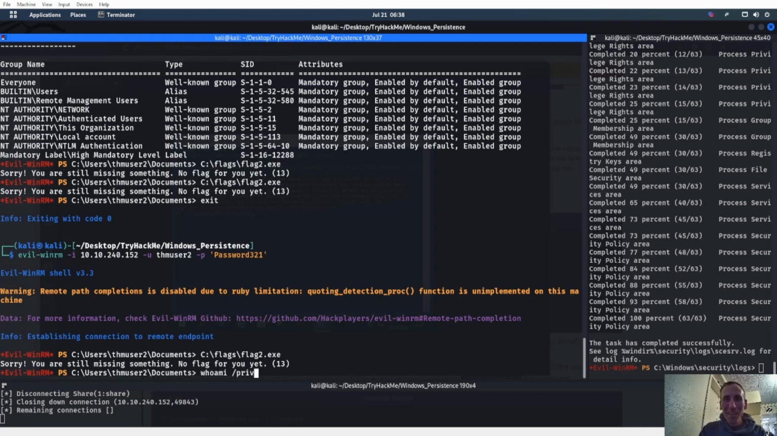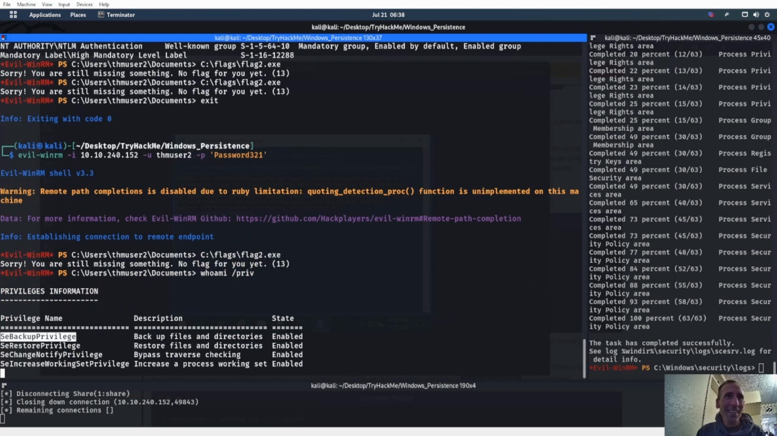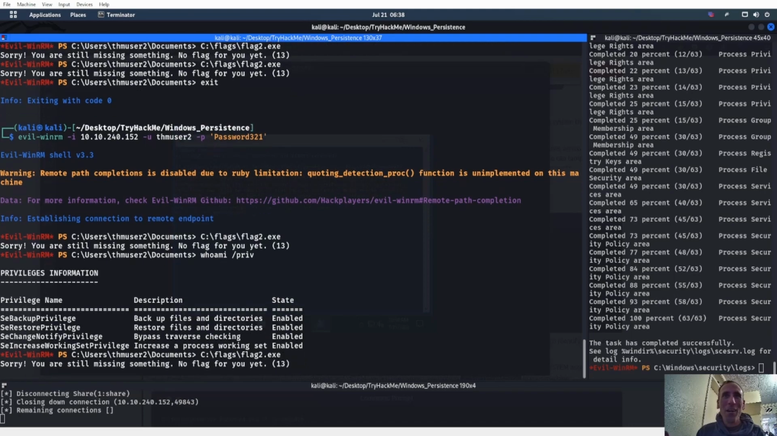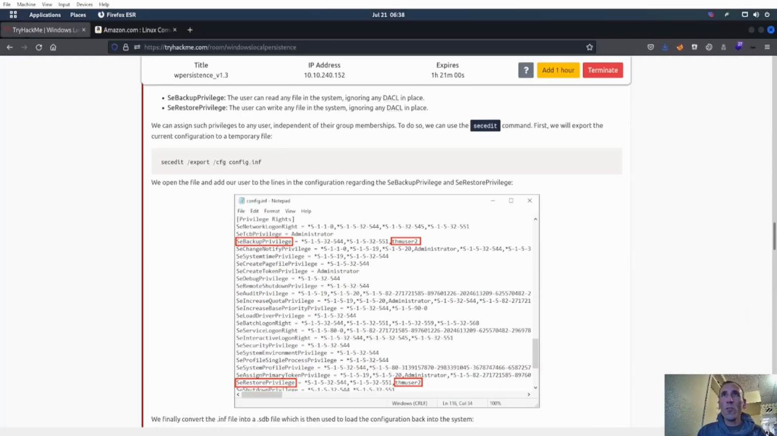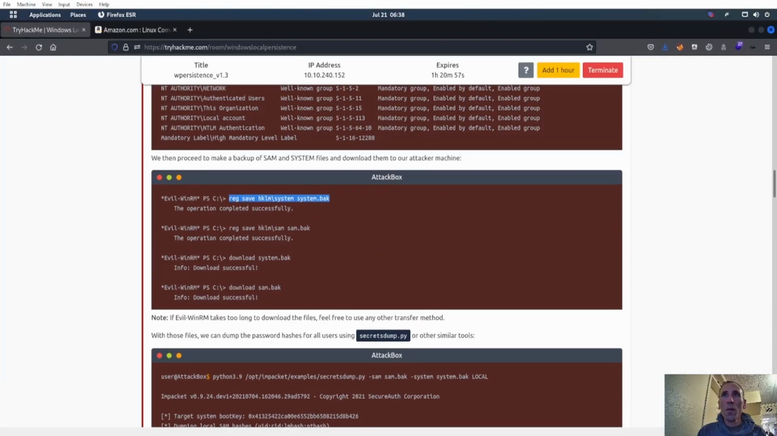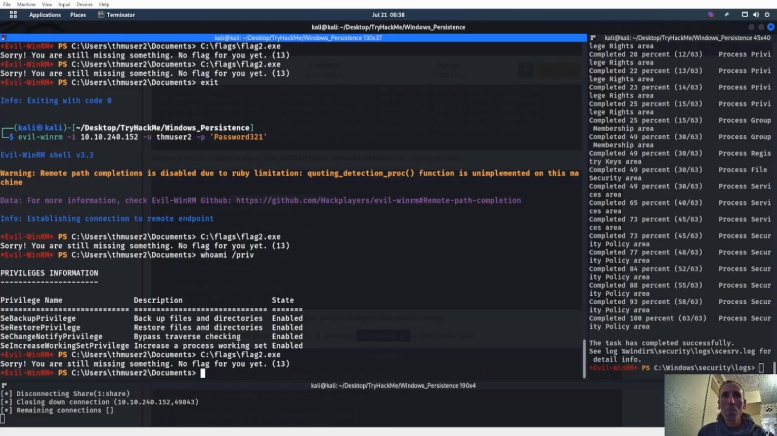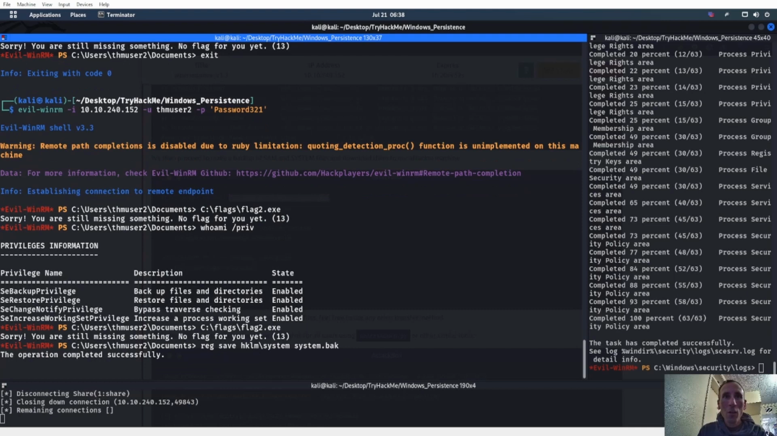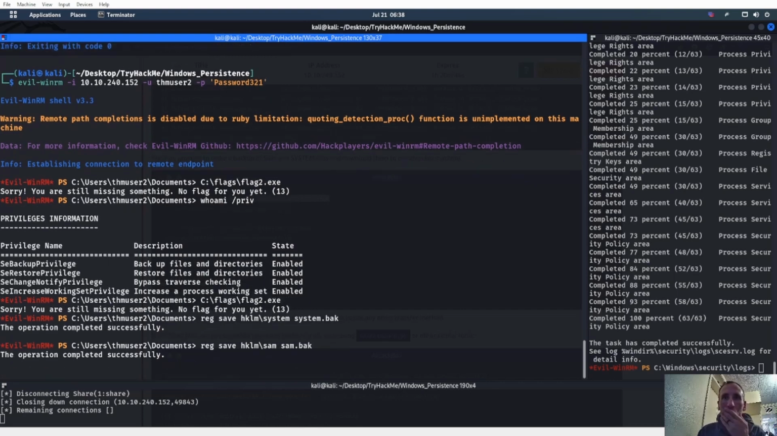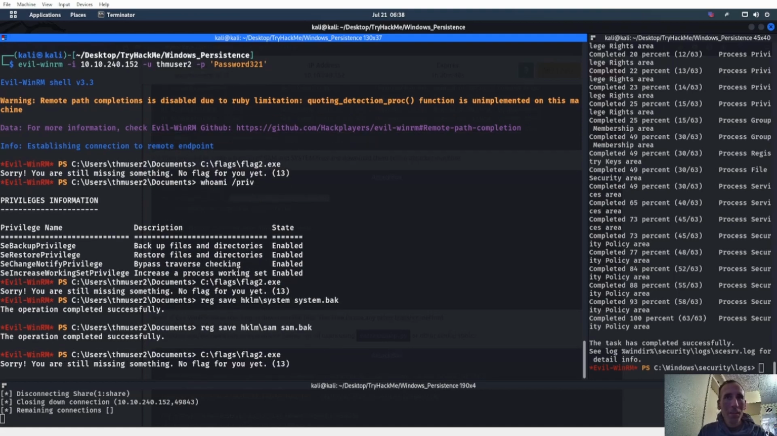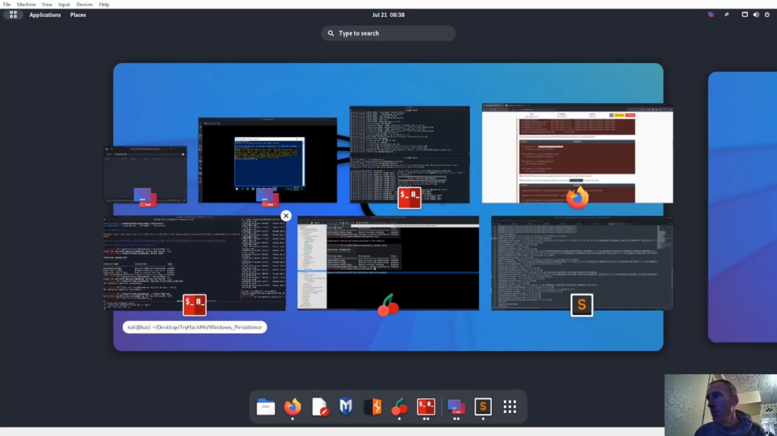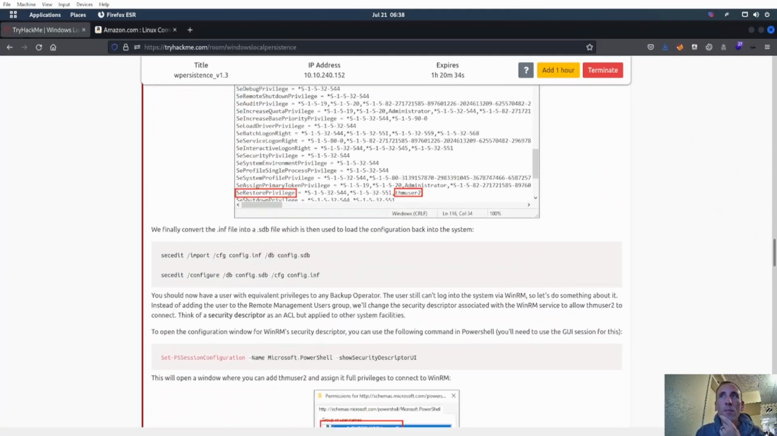Whoami /priv. Sorry, you didn't complete the task. I think I did, though. Unless it wants me to actually grab that backup and everything like that, but I don't see why we would do that. I don't see why I would copy the reg system key over and do the same thing we just did above. I don't see why it would want me to, but we can. Maybe we can. I don't know what the executable is actually looking for. Is that what you wanted? Nope. Okay, supposedly I'm still missing something. That makes sense.